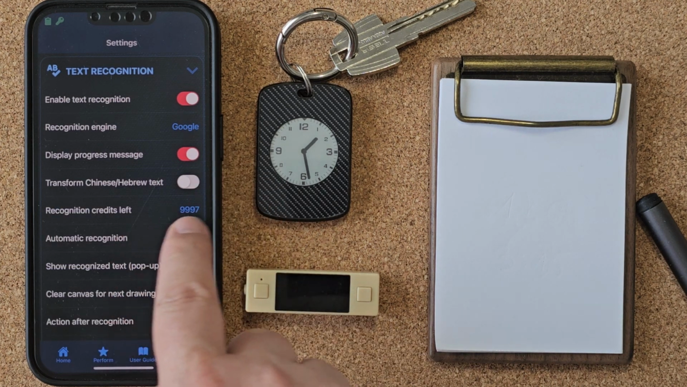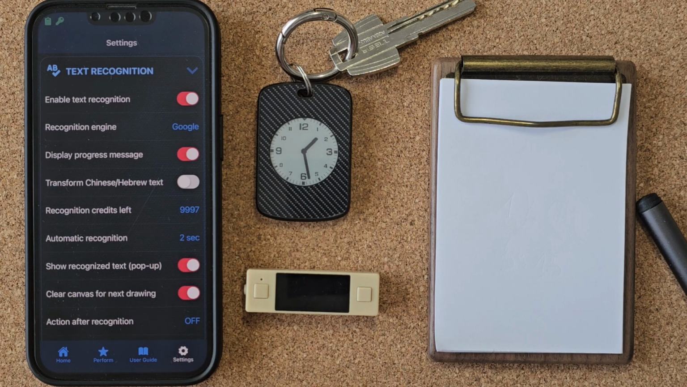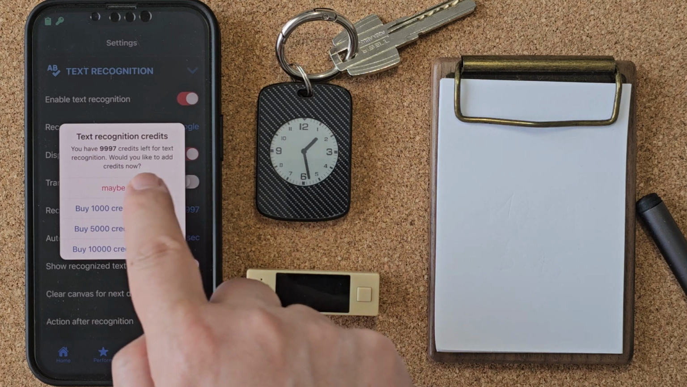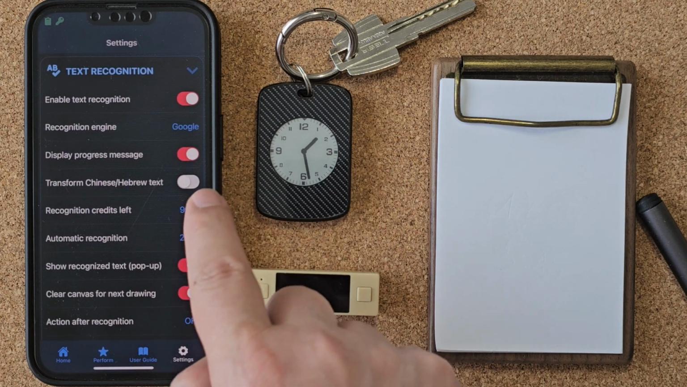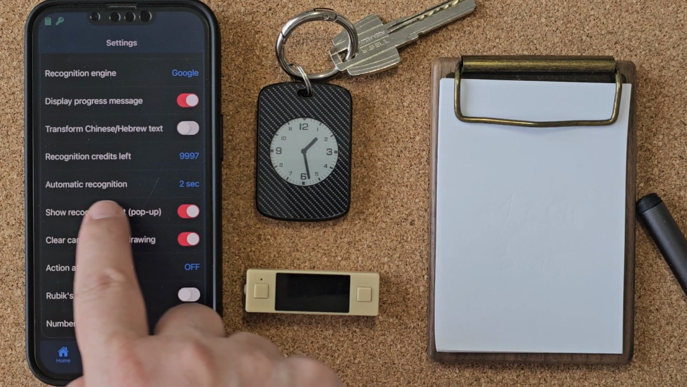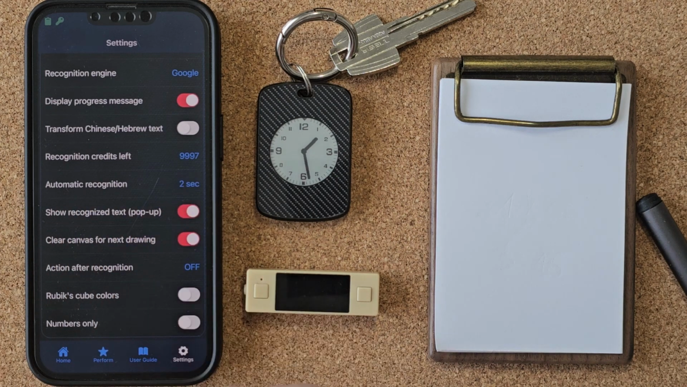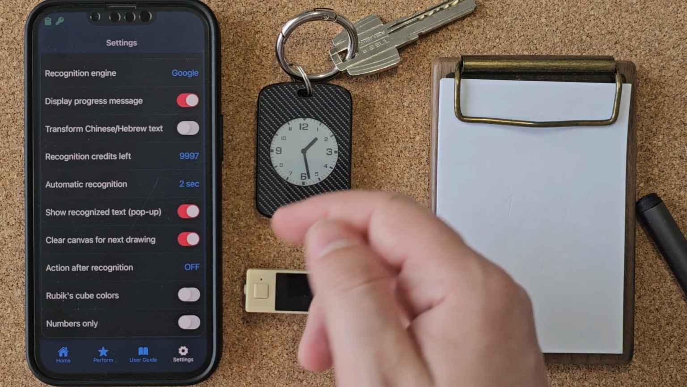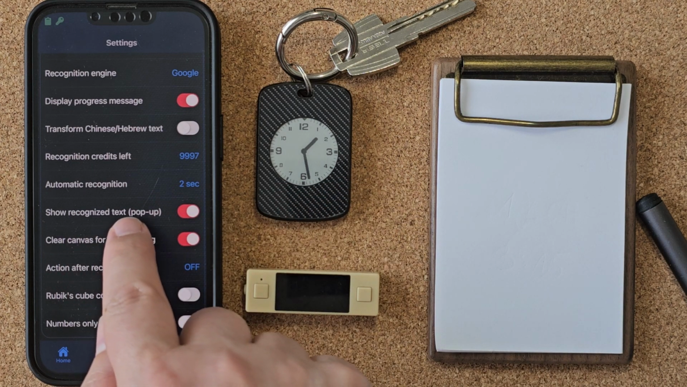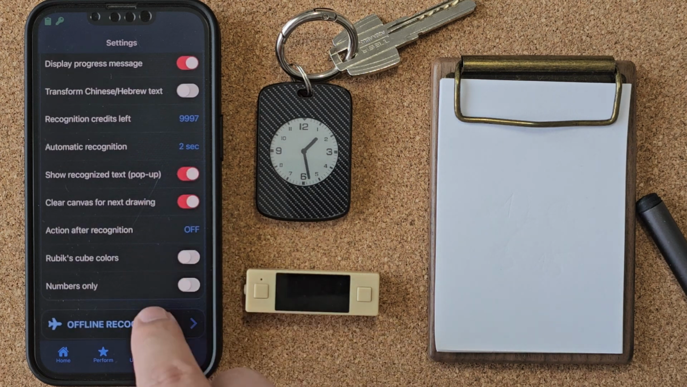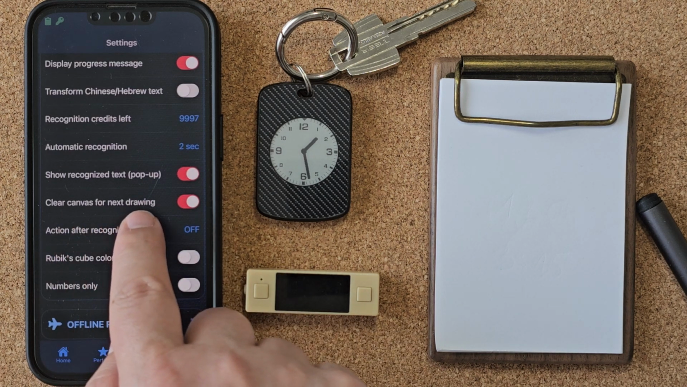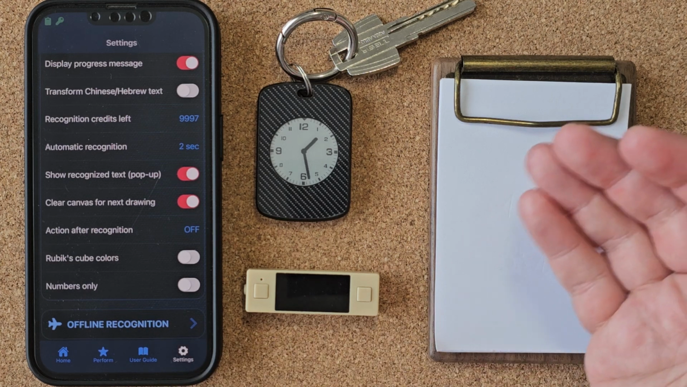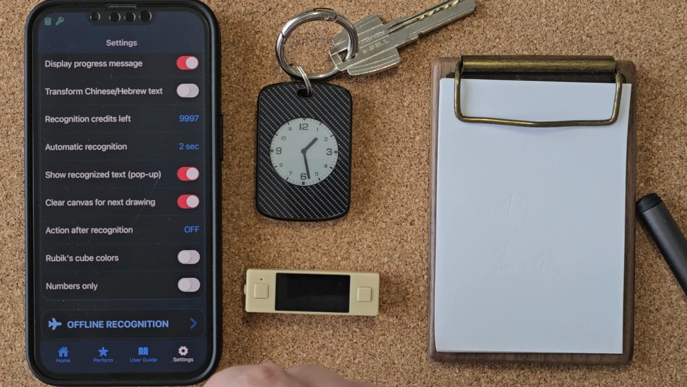You have to have credits, which you can buy from me. And if you tap your credits, you will see the option to buy more credits. And the important thing is automatic recognition. I will set to 2 seconds. So when I stop writing, after 2 seconds, the text recognition will be performed. Show recognized text pop-up, it's recommended to enable. And clear canvas for next drawing, it means if you write another time later, then the screen will be automatically cleared for the next writing.